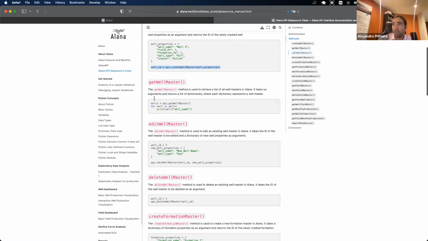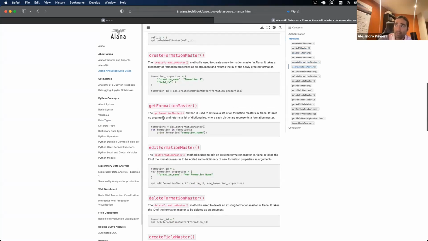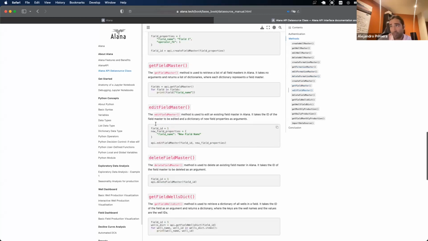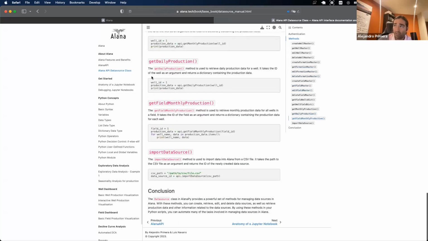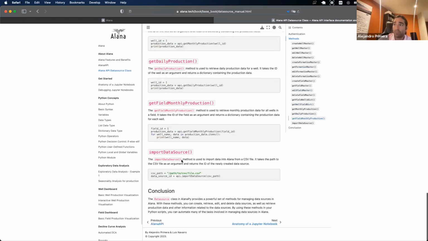And there are quite a few things that we can do. Once you have the wells in the database in Alana, you can get the well information such as latitude, longitude, or UTM, and so on. Edit the well. You can create formations, get formations, delete formations, etc. Create fields, create daily production, upload daily production, monthly production, and so on. And there is a general function called import data source that allows you to load the data in a more tabular way with a CSV file. This is something that we will learn as we move forward with the application.